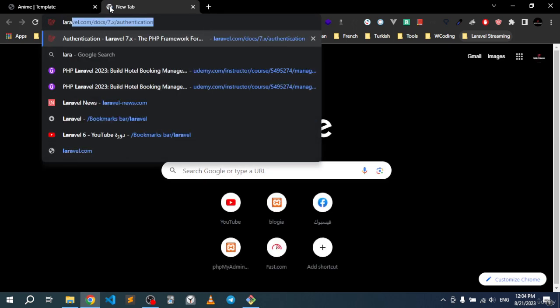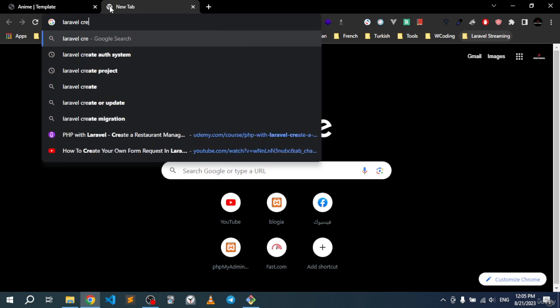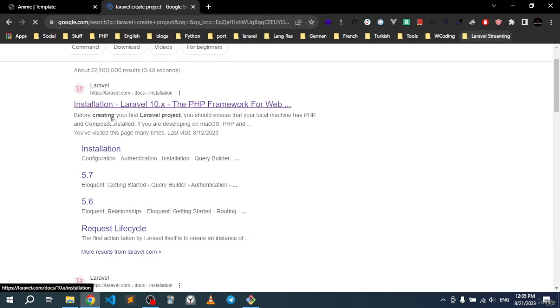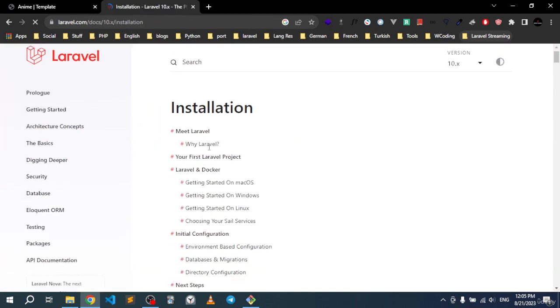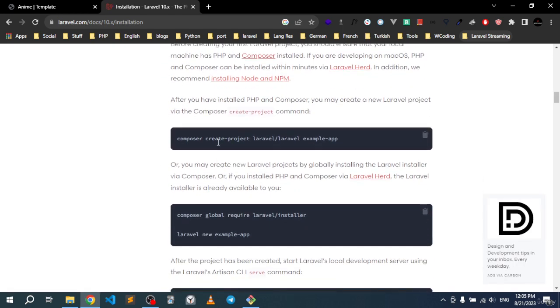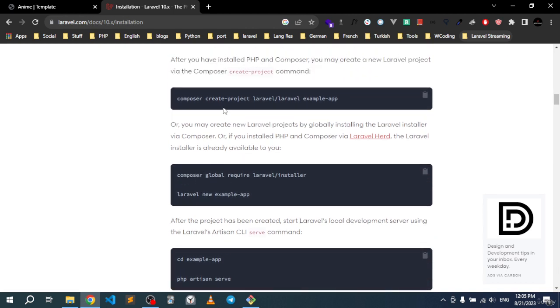So I'm just gonna look up Laravel create new project, something like this, or create project. I'm just gonna go to this link, for example, and if I go down to the bottom, you will see your first project right here. We have two ways to go about creating this project.